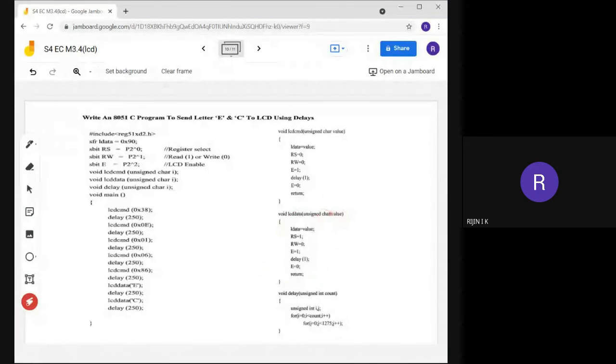Whatever data value is received here is placed on the data port, that means port 1. Then for selecting the data register, set the RS pin equal to 1. Then this is a display operation, so set RW equal to 0. Then make the enable pin high to low: initially set it equal to 1, then after a delay, set it equal to 0. So this is the procedure for sending data.